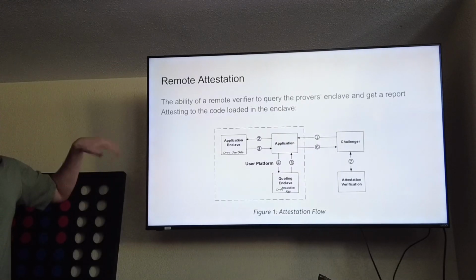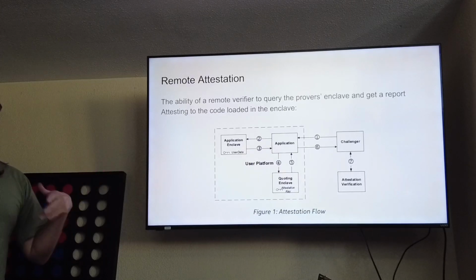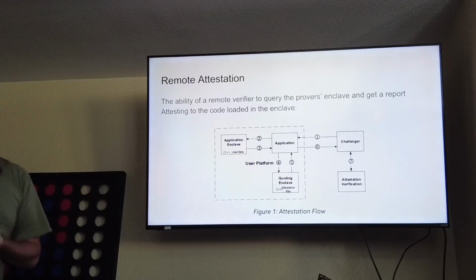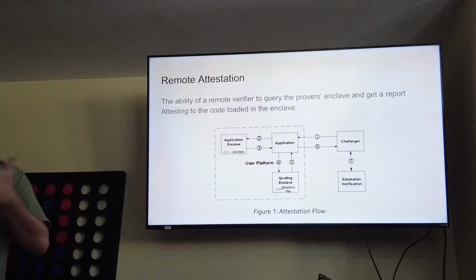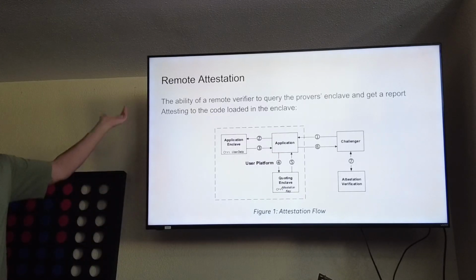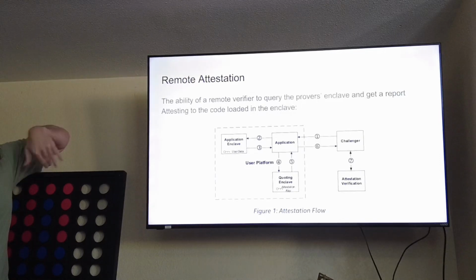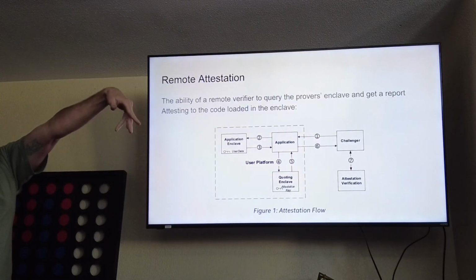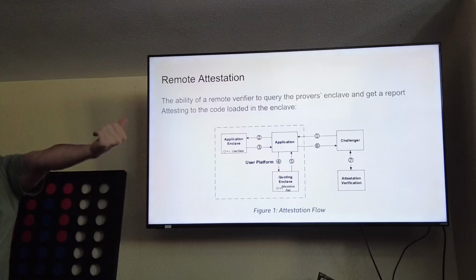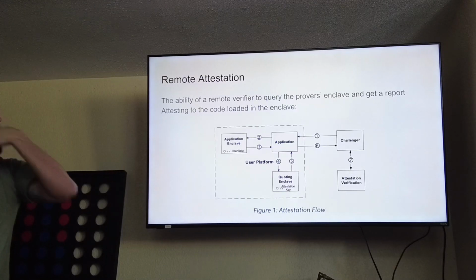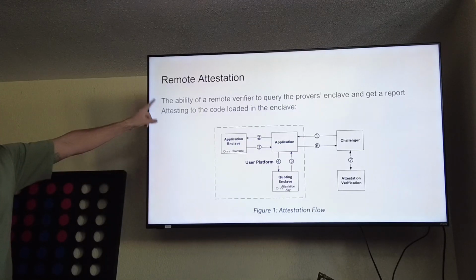And then really quickly, just to cover the whole spectrum, what people really want to do when they talk about trusted execution environments is attesting those environments remotely. So effectively, you can think of RA as the ability of a verifier, or remote verifier, to query a prover's enclave and say, I want a report from you, show me what you're running, and then that report attests to the code loaded in the enclave.